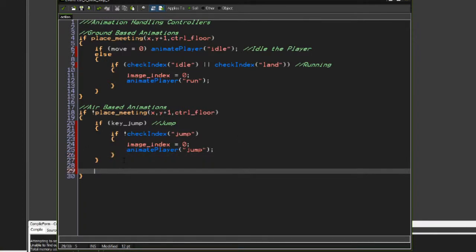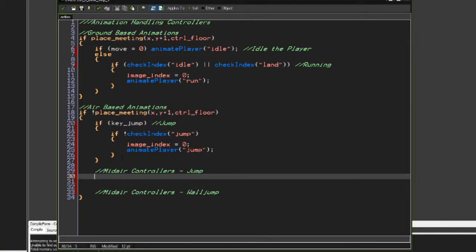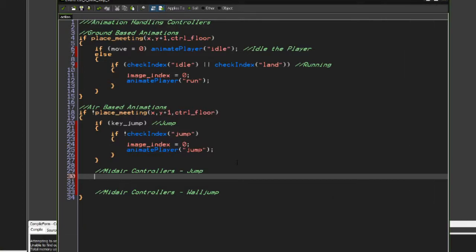And then further down here, mid-air, we're going to do two separate mid-air controllers, one for jumping and then another one for wall jumping. We'll get to the wall jumping later, maybe in the next build here, because the wall jump is one of the things that's just hard to work with, and I'll explain it in the next video. Okay, so for our mid-air controls, basically you don't want the animation to just keep repeating itself.